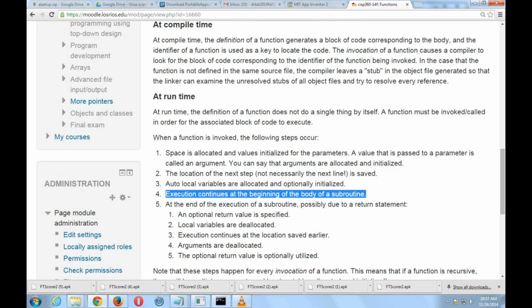Tack, I have a question. What if we are in that subroutine already? This is a recursion. Doesn't change a single thing. Nothing at all. So we always go back to the beginning of a subroutine when we invoke a subroutine, even if it is a recursion.